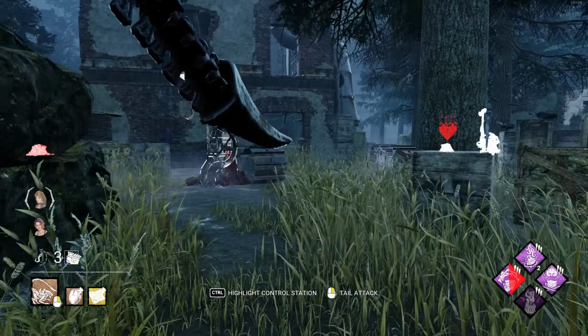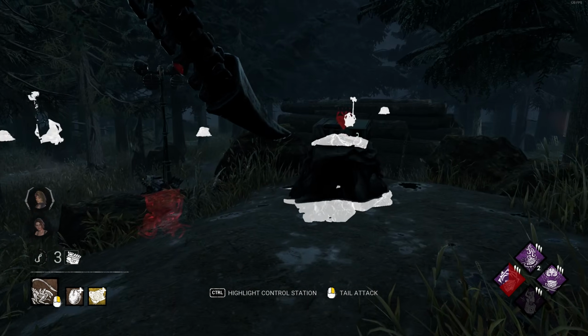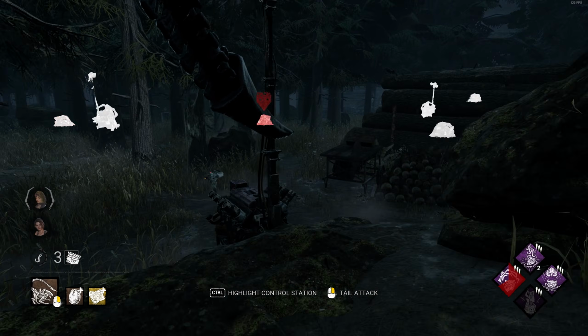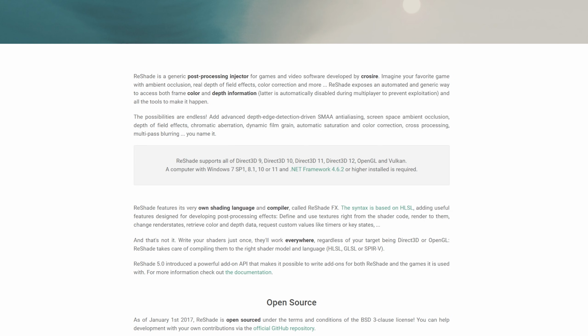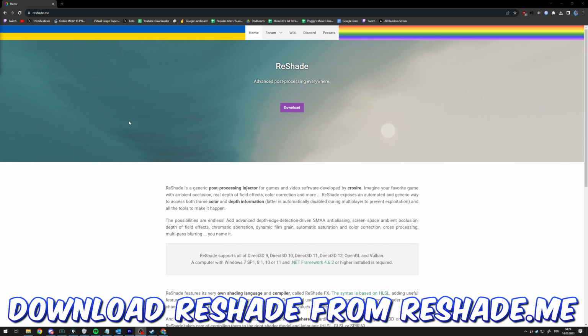This is what Macmillan looks like with the filters turned on, and this is without any filters, so the difference is quite drastic. Very quick explanation of ReShade. It's an open source project to modify the looks of games. This is commonly used in Dead by Daylight to make the colors a little bit more vibrant and the game more pleasant to look at. Alright, very quick tutorial on how to download ReShade and use it for Dead by Daylight.